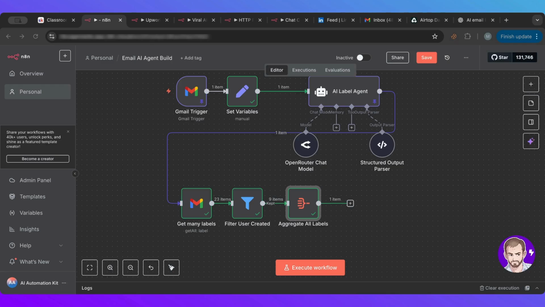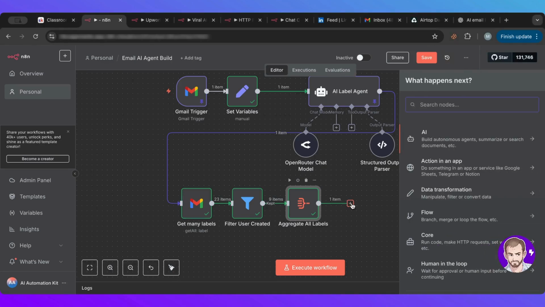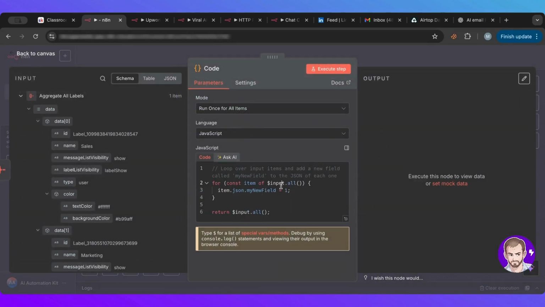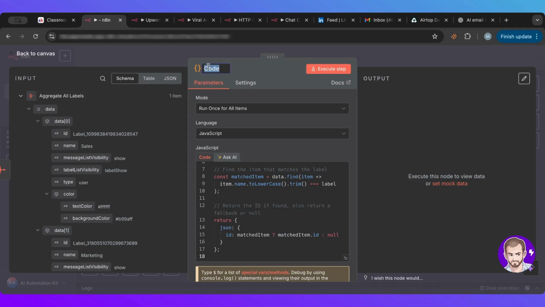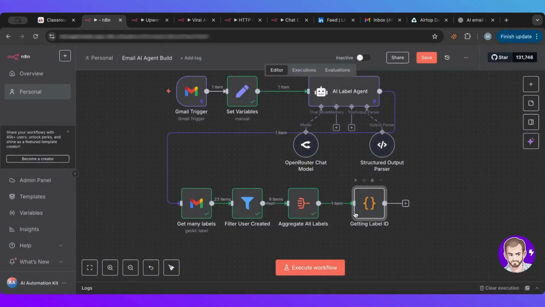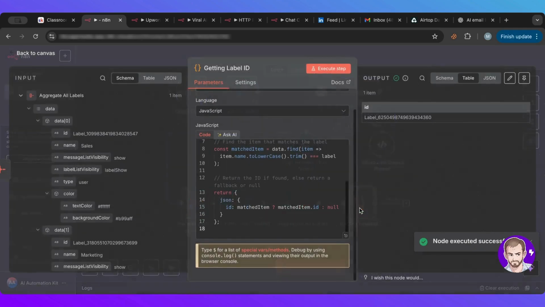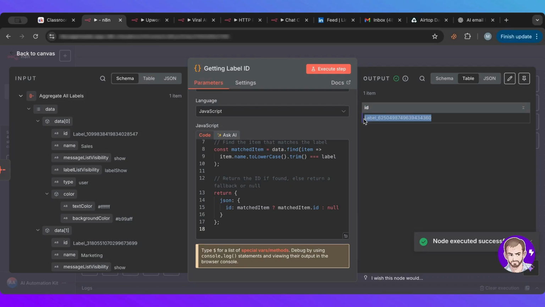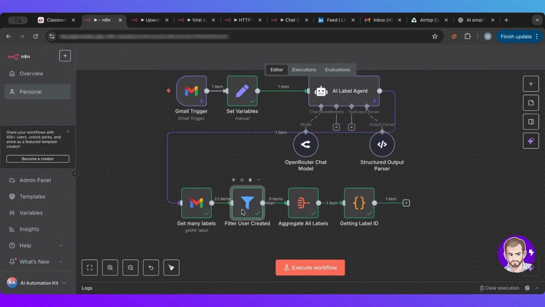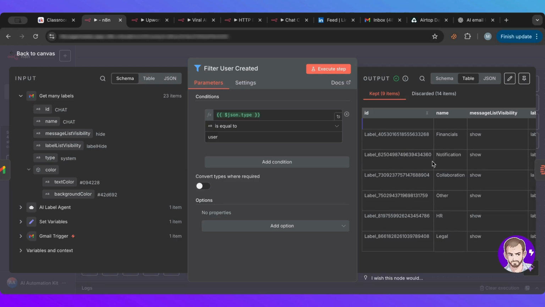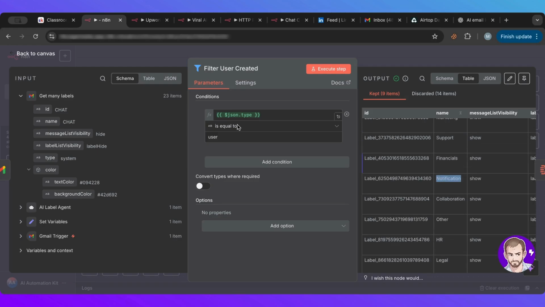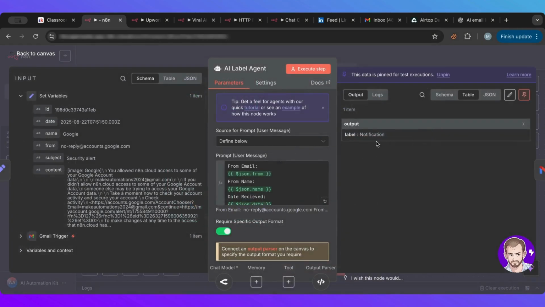So in order to do that, I have a code node. I asked ChatGPT about this and it gave me the code. So I have the code node here. I'm going to name this getting label ID. If I execute this now, there you go. It gives me the label ID of whatever the agent chose, ending 4360. If we search here ending 4360, there you go, notification. And it's exactly what the agent gave us.